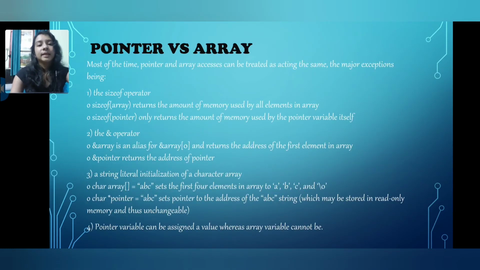Next, let's see what the basic differences between pointers and arrays are. We saw here that an array can be passed in the form of a pointer, so let's differentiate between the two. Most of the time, pointers and arrays can be accessed and treated in the same way, but the major exception is the sizeof operator.